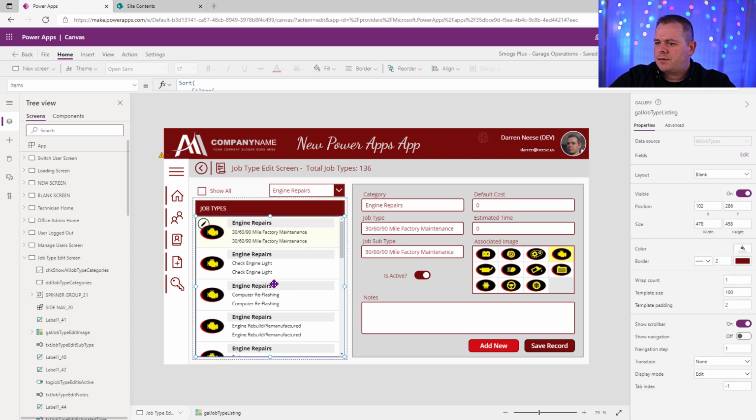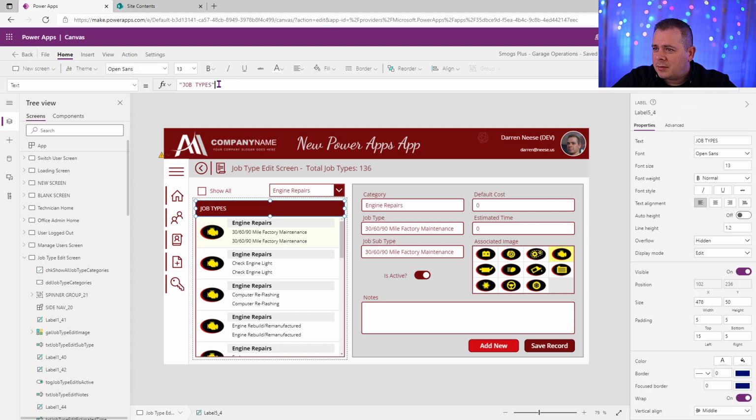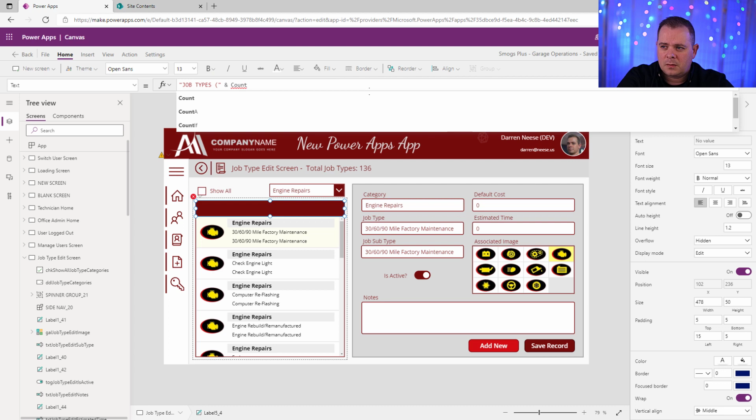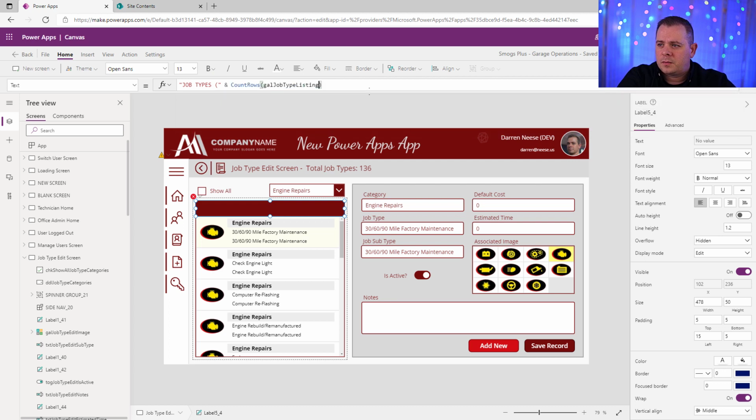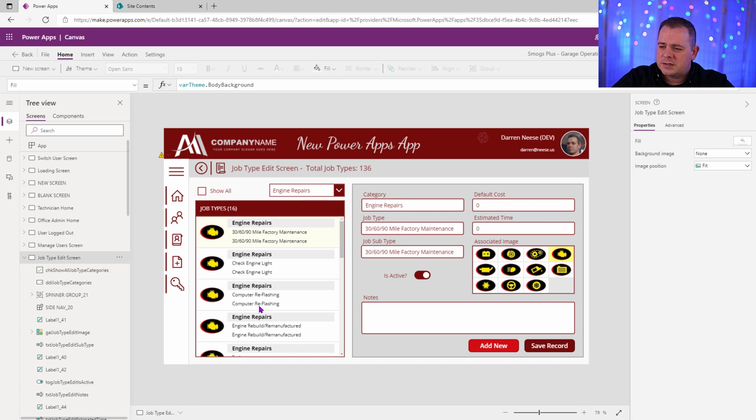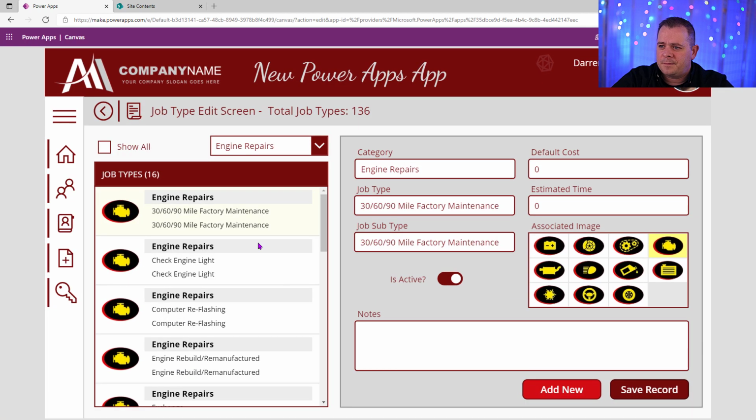So for this gallery here, this job types, we'll still use that CountRows on the gallery, and we'll say all items. Do that. There we go. So that's always going to show us how many items are being displayed there. That's good.